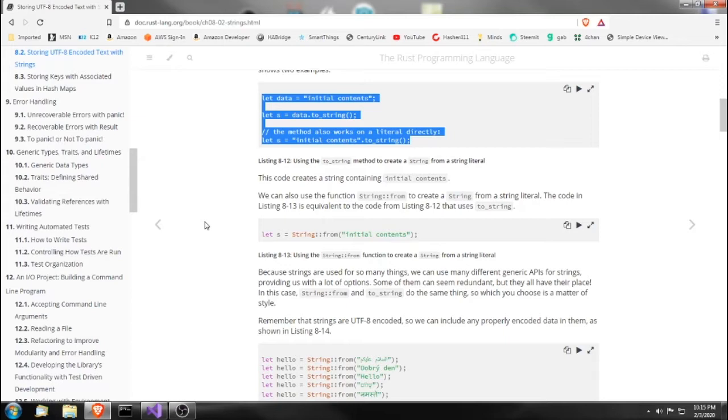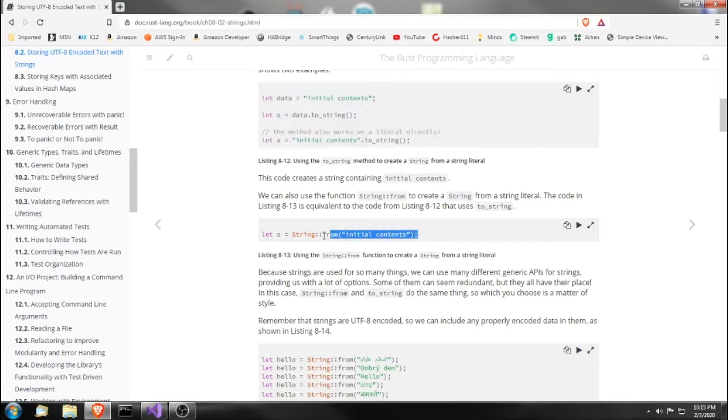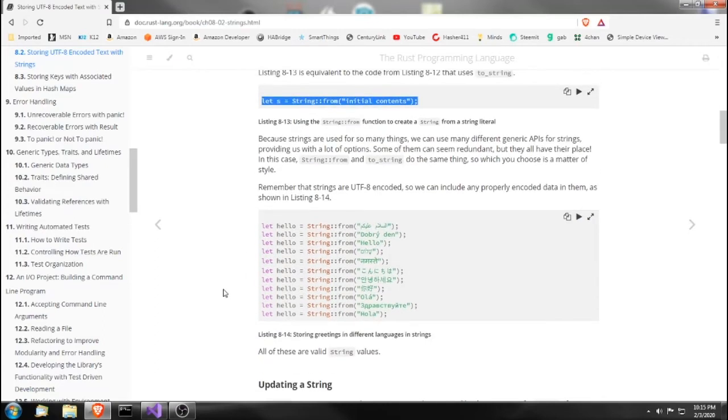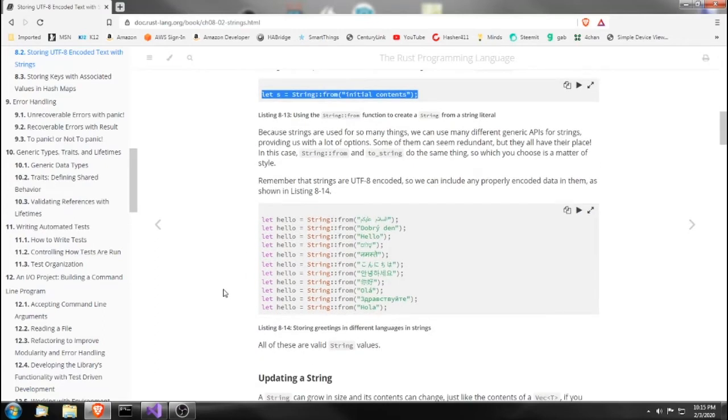We can also use the function String::from to create a String from a string literal. The code in Listing 8-13 is equivalent to the code from Listing 8-12 that uses to_string. Listing 8-13: using the String::from function to create a String from a string literal.